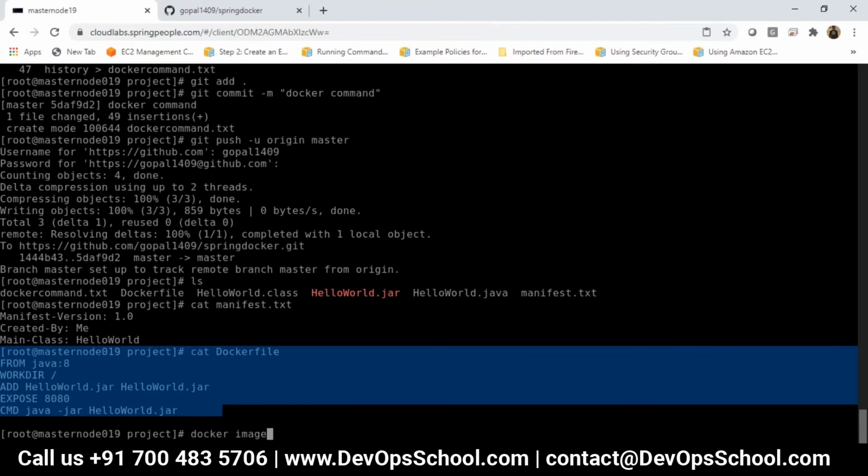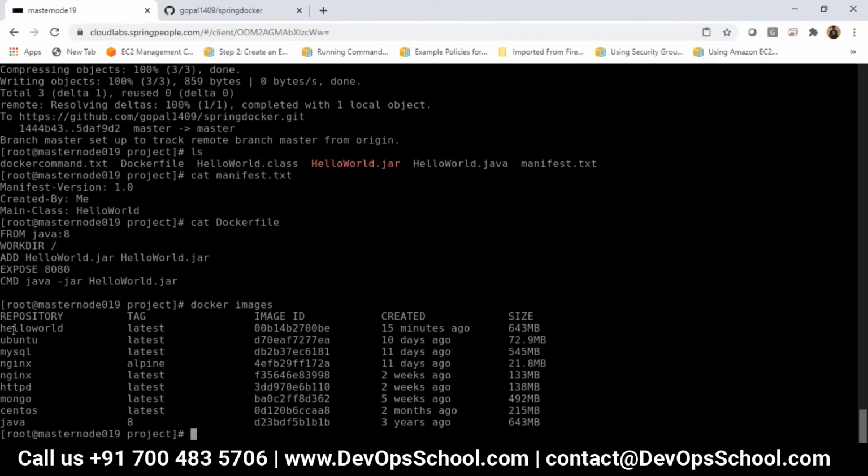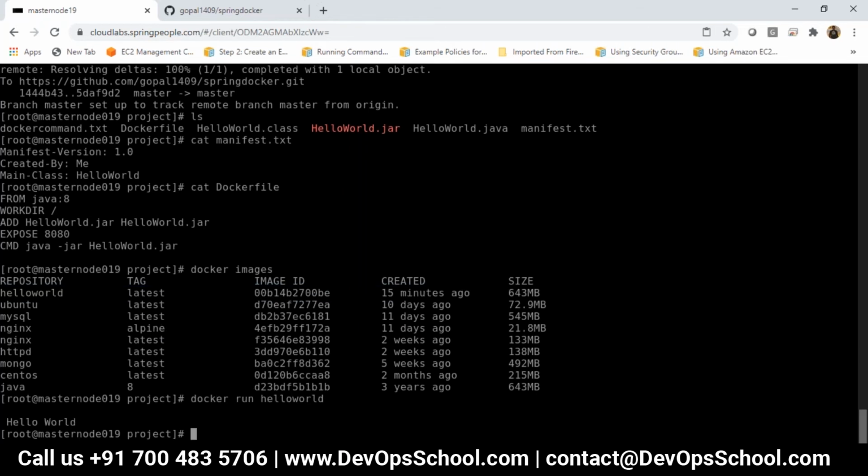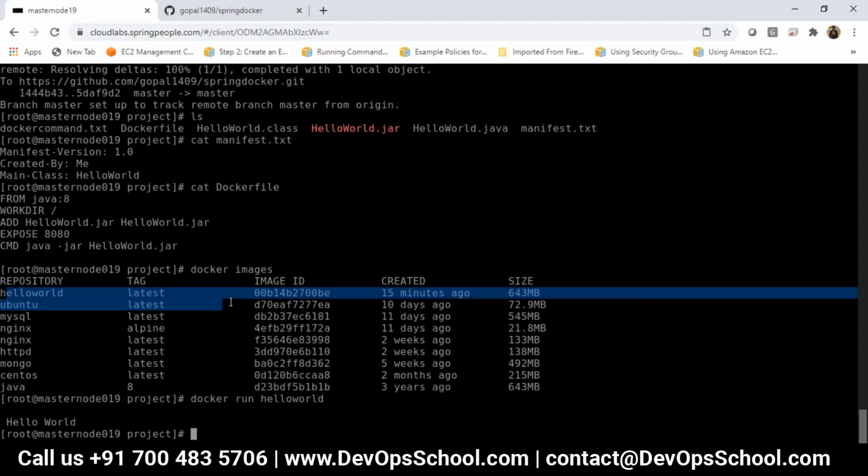If I type now docker images, I can see that the hello world image has been created. If I want to run it, docker run, it will execute. That is not important. The important thing is this hello world image. The size of the image is 643 MB. It's too big. I want to reduce the size.